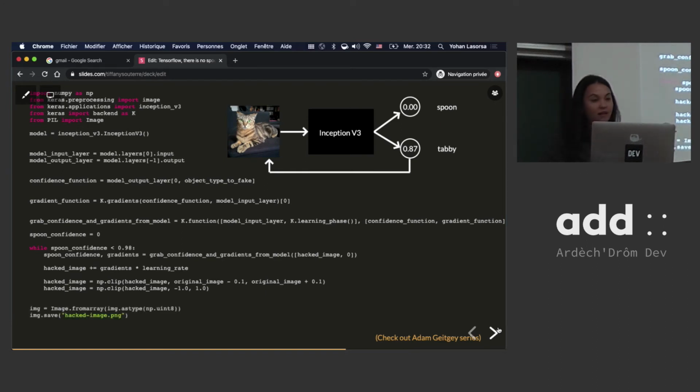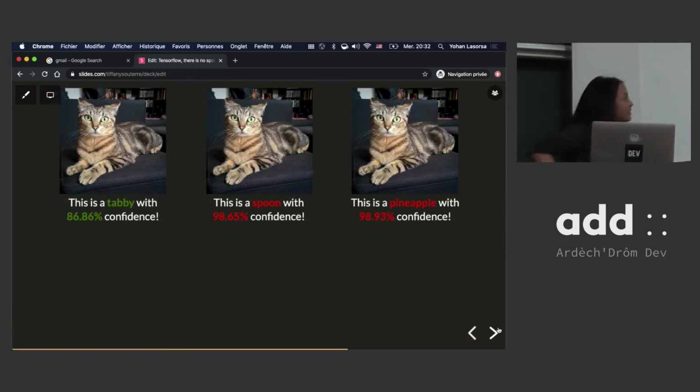By the way, for my cat to be a spoon, it took me about 3 hours of calculation. It could be better with another learning rate, but I was happy with this time. The first time I tried, I ran it overnight, and it was fine. In the morning, I had my spoon cat. So those are the results I got.